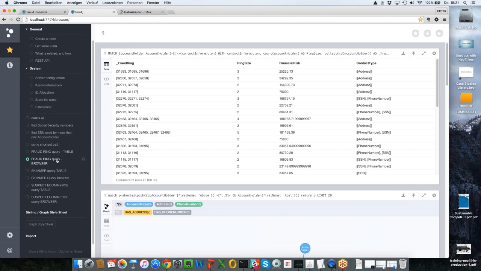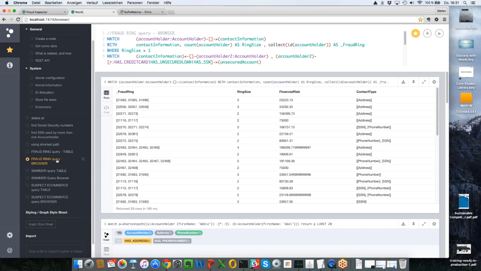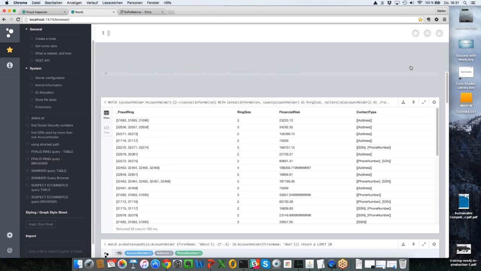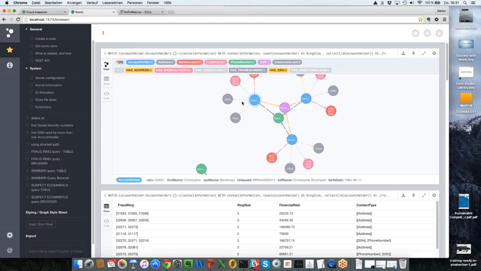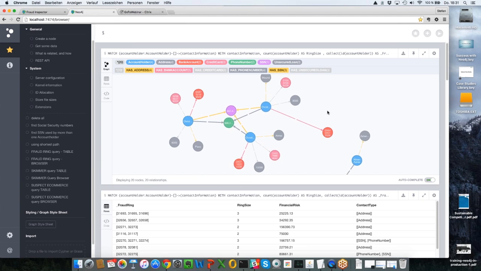This query can also be formulated in a more browser-friendly way, so that you see more in the browser than just the connection of the data. That would be the result. And if you remember the fraud demo, that's quite similar, right? And this has similarities.